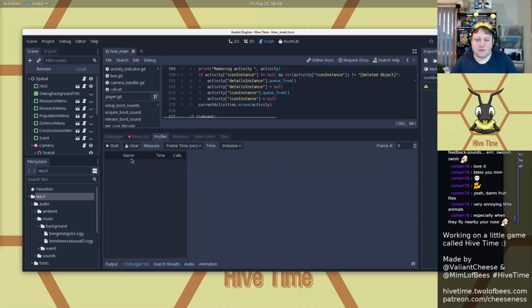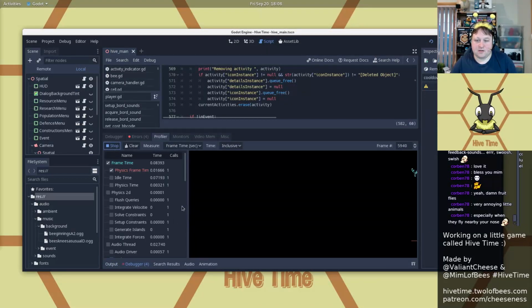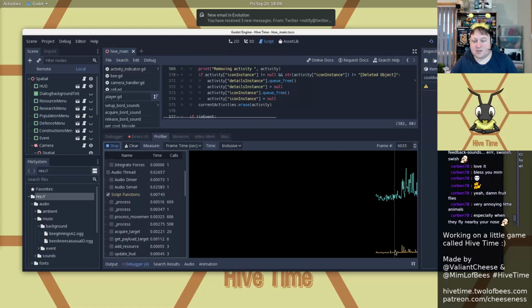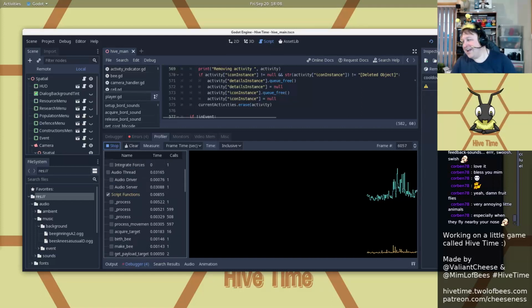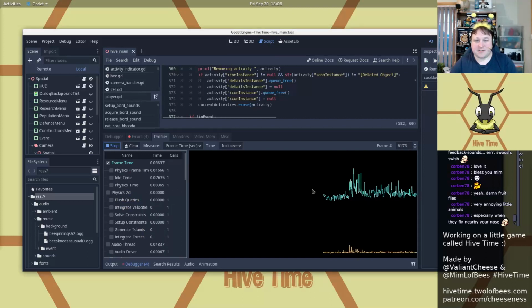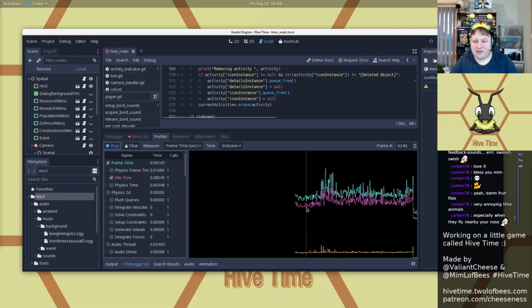Shows us here. So we can start the profiler, and we can see what percentage of the frame time is being taken up with what. We can see that script functions are the tiniest section of stuff. Script functions are all of my code. They're doing all this, but something else is taking up the rest of this time, and it's mostly idle time.